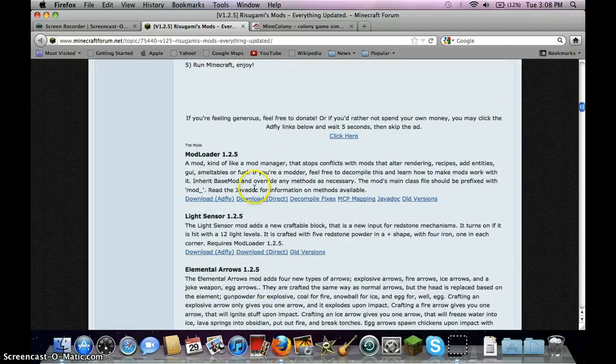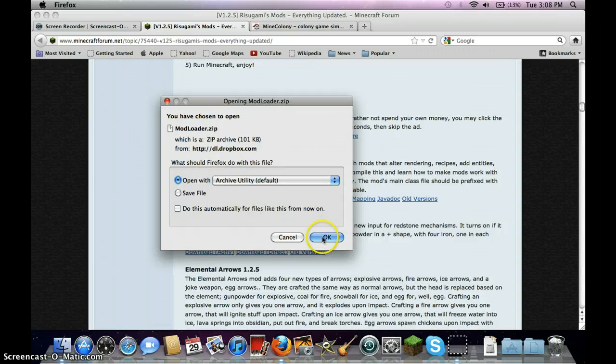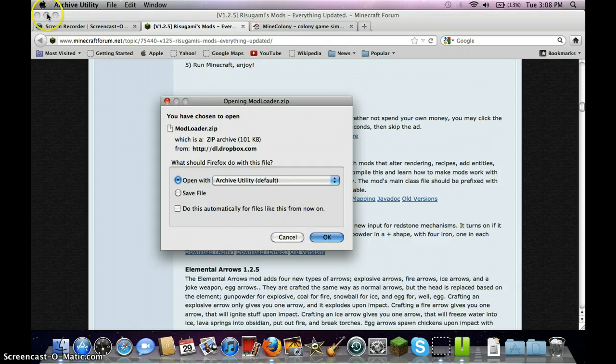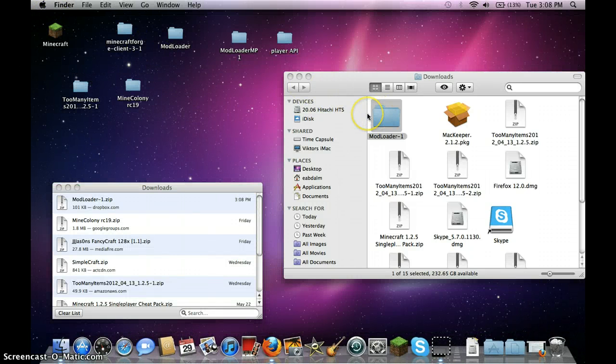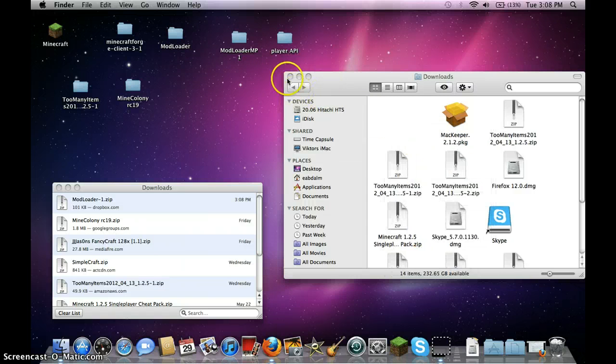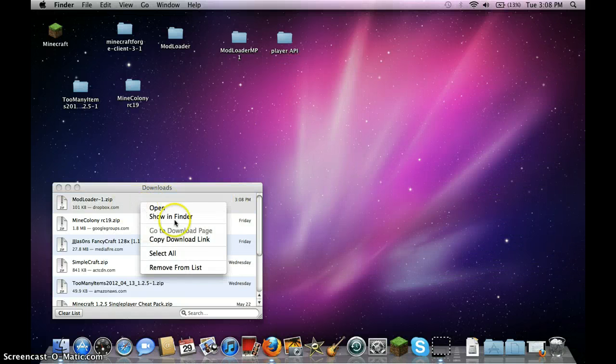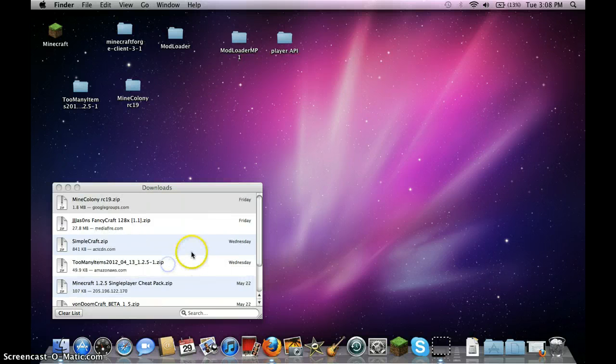So go here, and add fly is, you have to wait 5 seconds, and click and downloads. And direct is just direct, so let's download direct. I'm going to open it, not save file, and you have to unzip it. If it does not unzip automatically, well, I already have it here, so go to trash and remove from list. So yeah, I already have it.